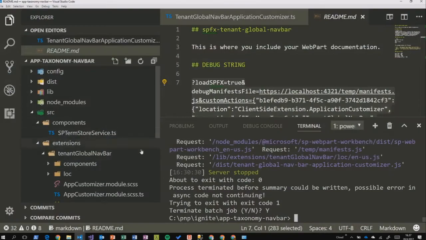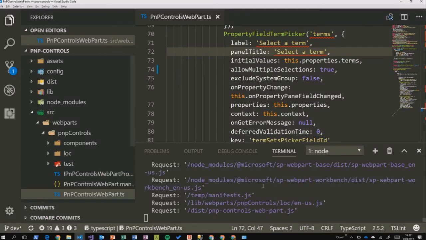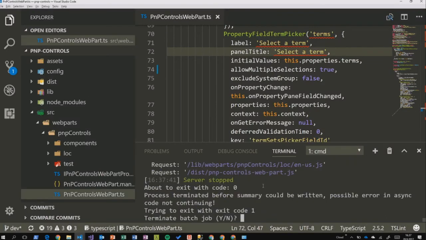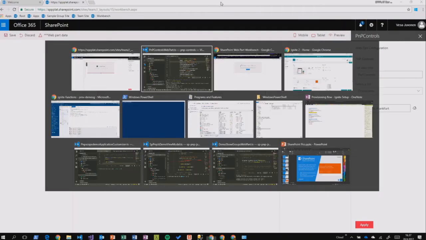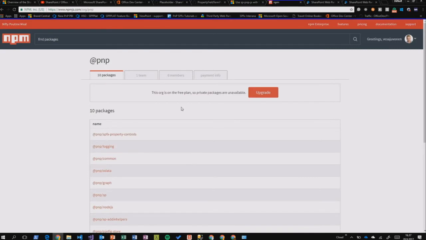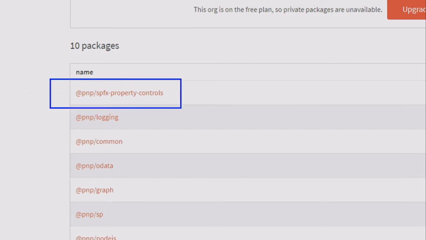So I'm going to actually close this one. Oh, that was taxonomy bar. Let me close that one because that keeps popping up on my screen. So this is the other one, which we just had a look at, the controls. Let me close that one as well. On the controls, just quickly pinpointing this one, we have a new scope where we are releasing these packages as well. So you can easily reference, for example, the property controls using the @PnP SPFX property controls.